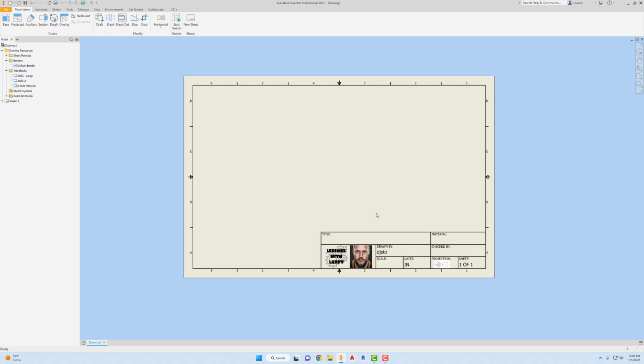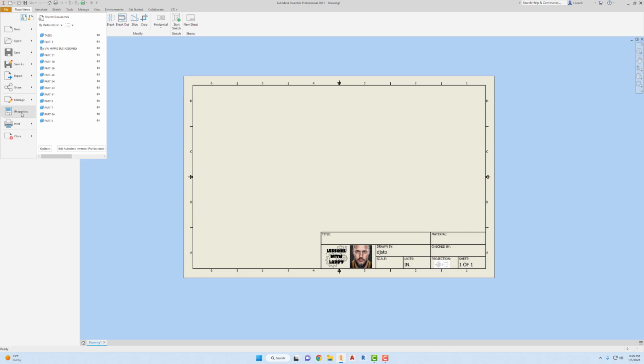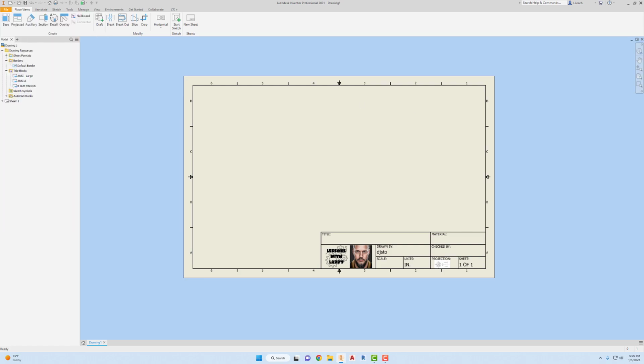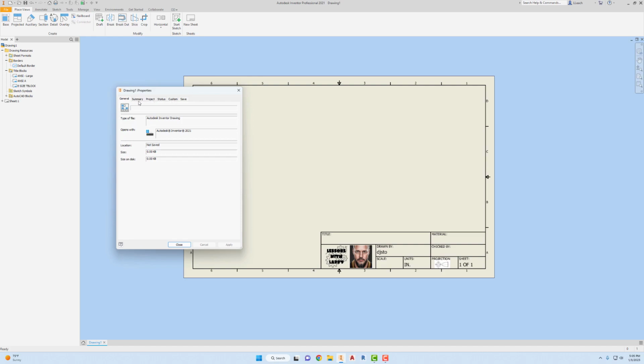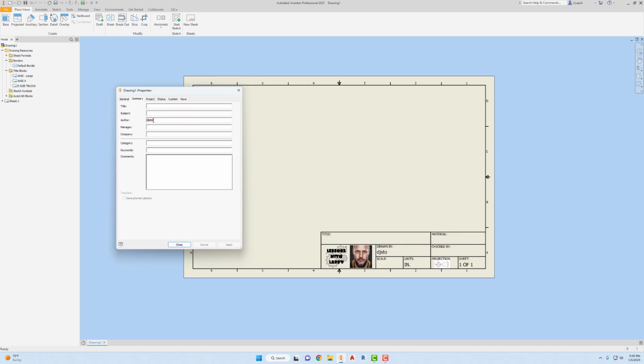So for drawn by, if you want to change this, I'm going to go up to File, and then iProperties. Under Summary, you can change the author to, let's say you want it to be L. Leach, you could put your name here.